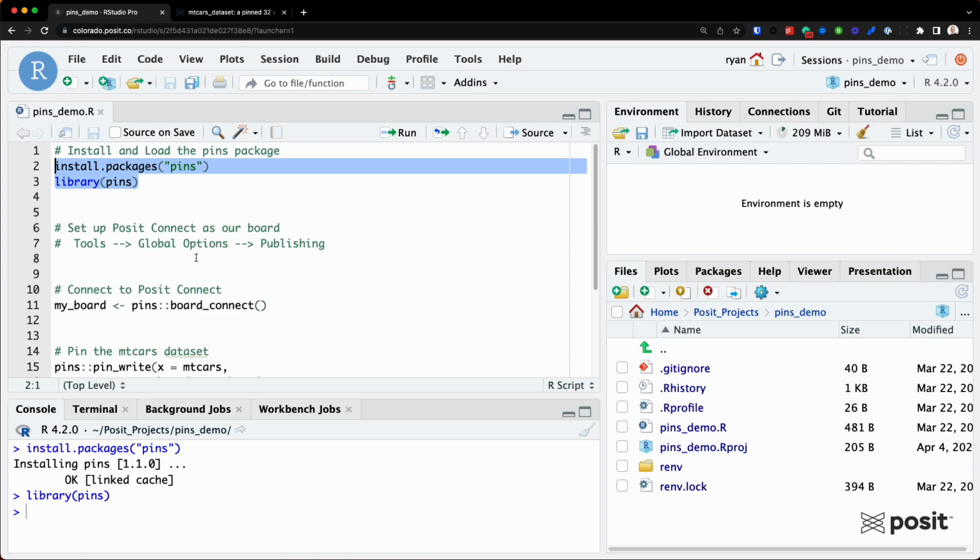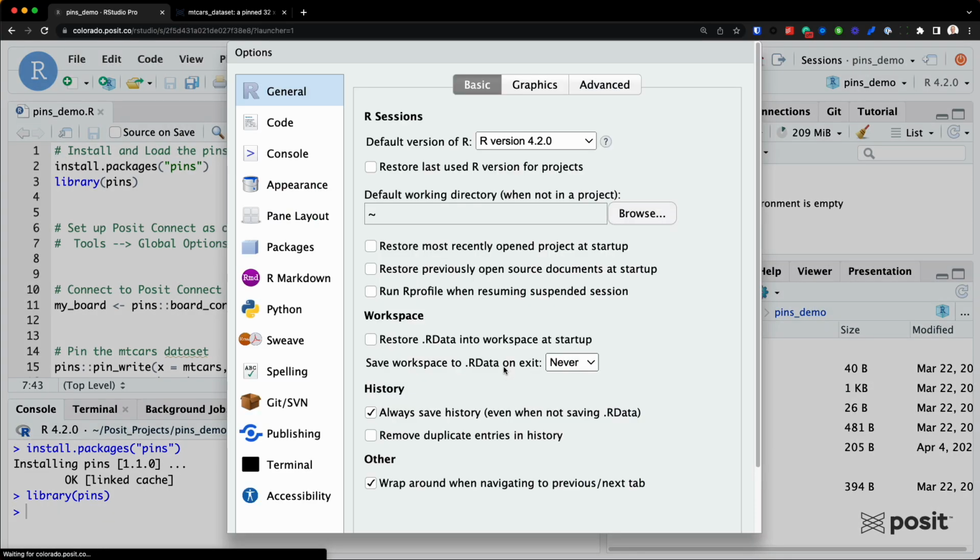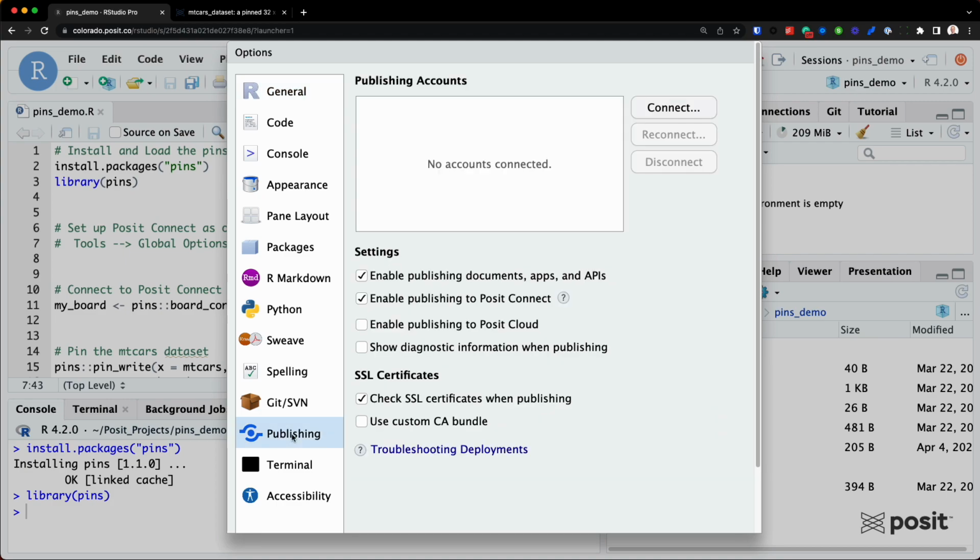Now, in order to use pins, you first have to define a board. And so for this workflow, we're going to use Posit Connect as our board. The first thing we need to do is register our board. So the easiest way to do that is to go to Tools, Global Options, and select Publishing. So at the top of my screen, I'll go to Tools. All the way at the bottom, we have Global Options, and towards the bottom, we have Publishing.